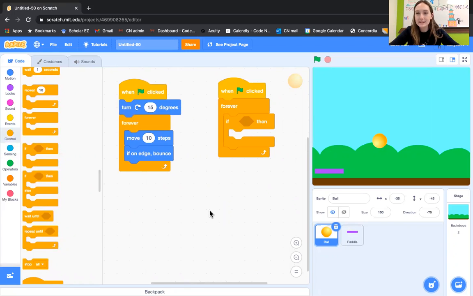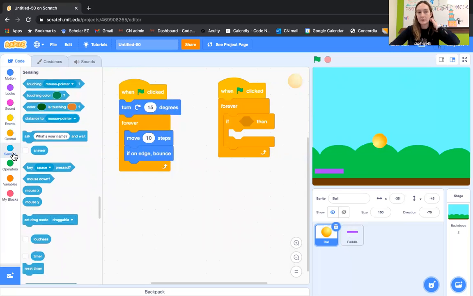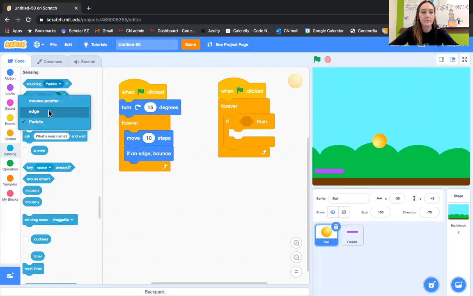So to add the code that says if we touch the paddle, we need to go into our light blue sensing. So you can see the very first piece of code in our light blue sensing says touching mouse pointer. But we can change this. So if you click on that little arrow beside mouse pointer, we can change it to be our paddle. So there's mouse pointer, edge, and paddle. I'm going to click on paddle. So yours might be broom or loaf of bread, whatever you chose, but in your brain, whatever your paddle is, make sure you change this first piece of code just by clicking this little arrow, and it'll have a drop-down menu.